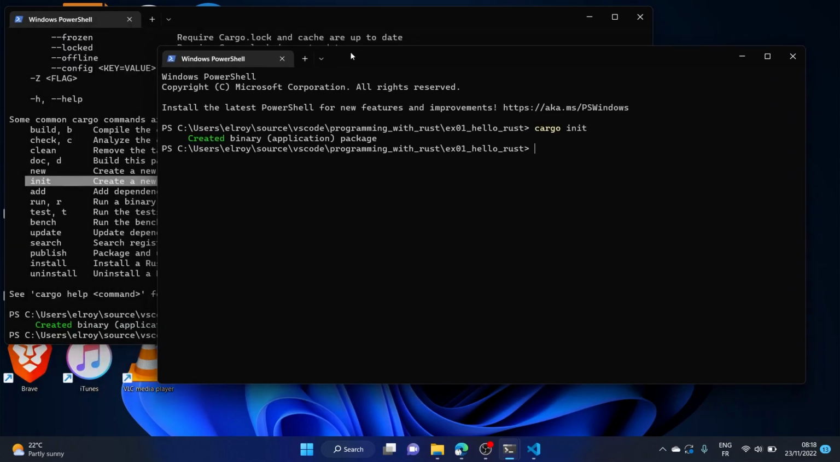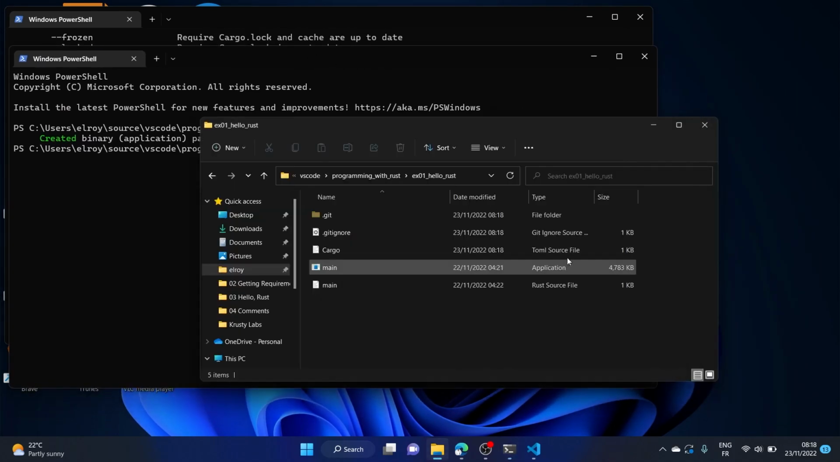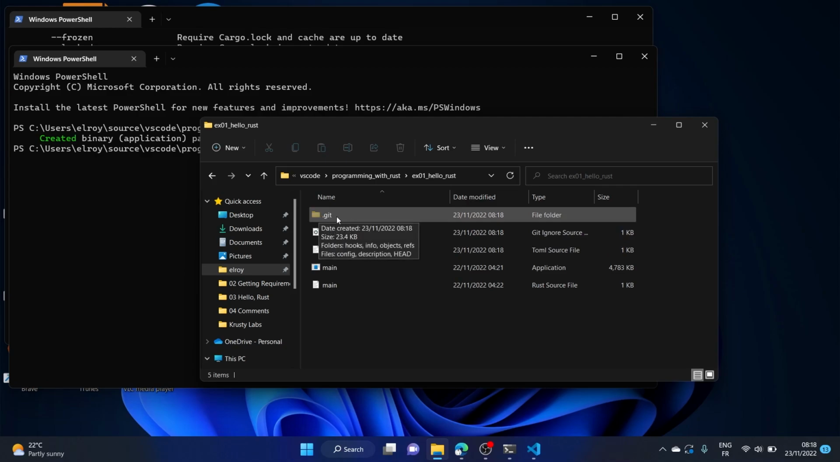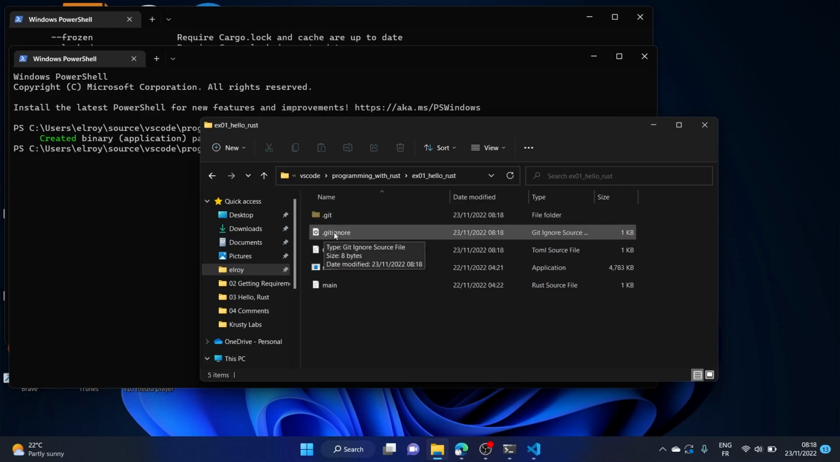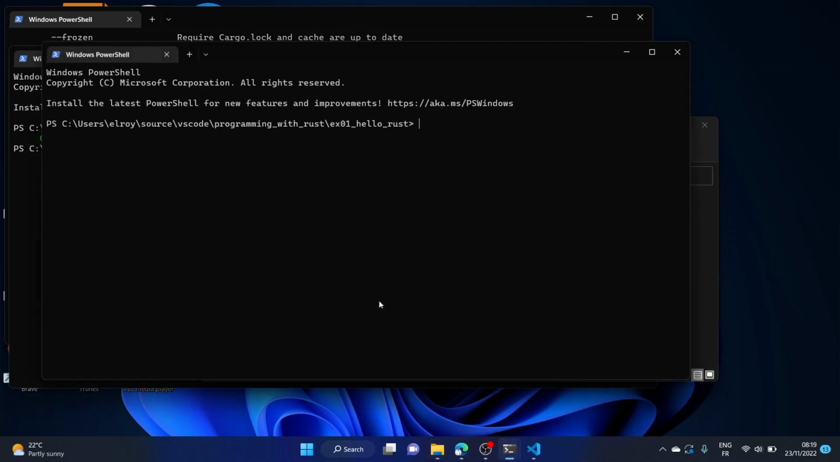The same message is given to us as we had here. Created binary application package. Now if we get back to this folder, we'll see that a .git folder has been provided with a .gitignore, Cargo file, and the main file. Sorry, the main file was actually the one we created the last time.